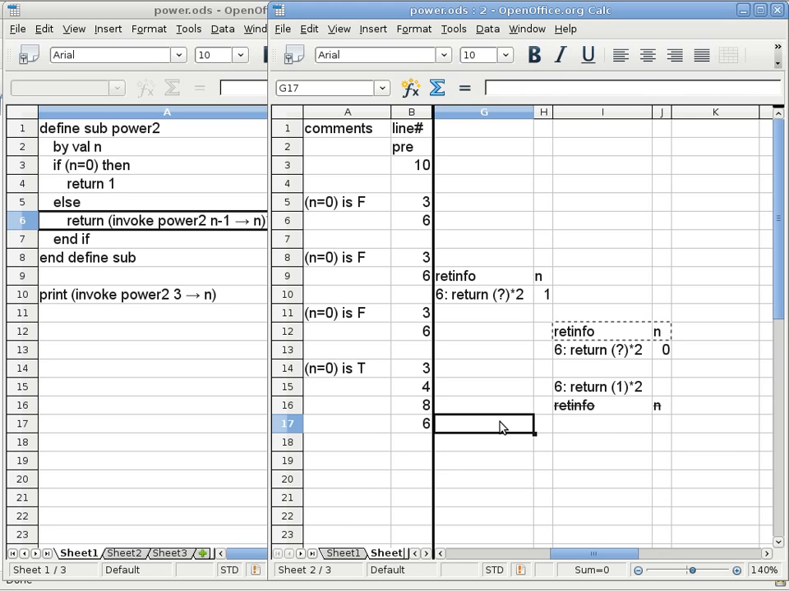Okay, so now we're back to line 6. But line 6 now looks like this. It is return 1 times 2. 1 times 2 is 2. So we are changing the question mark to 2 in this case, because we are executing this statement, but it is acting on this part here.